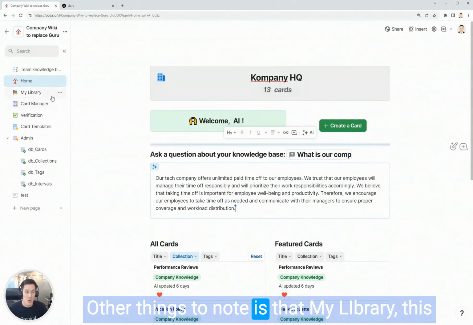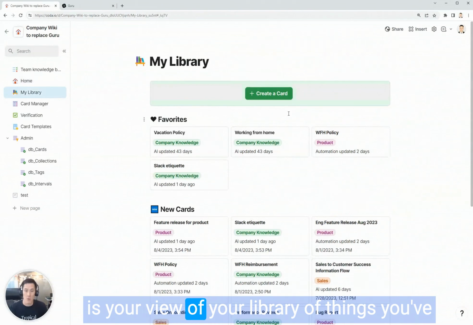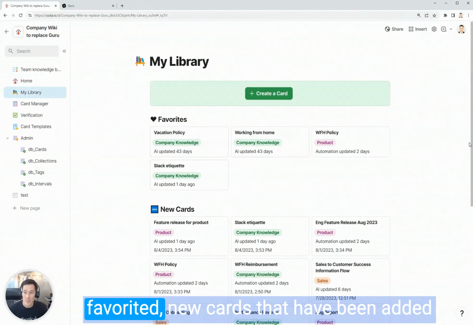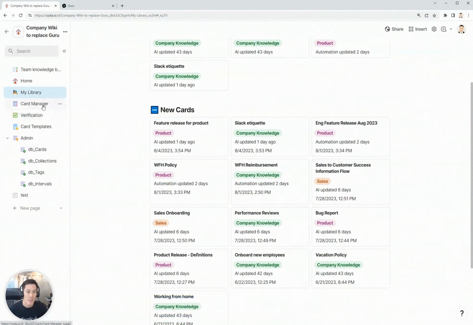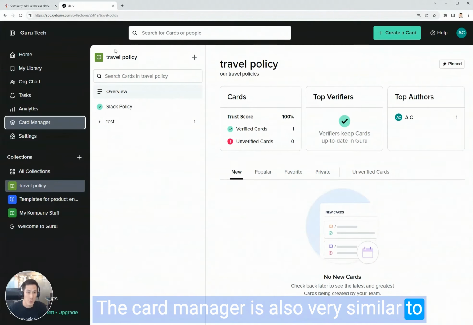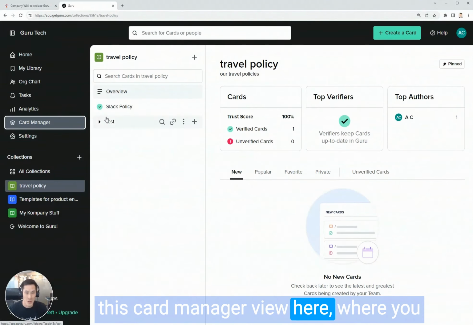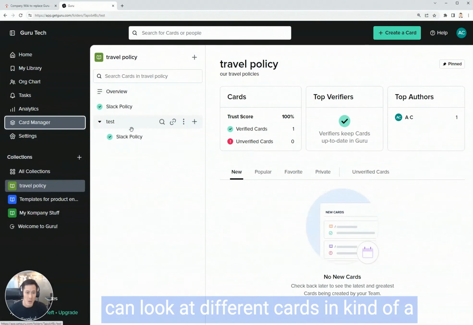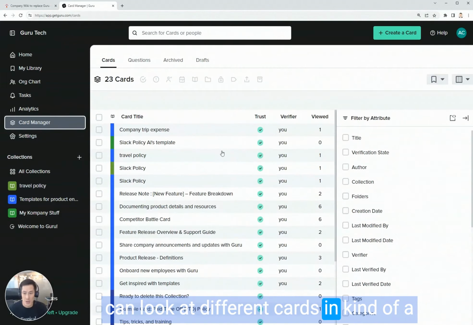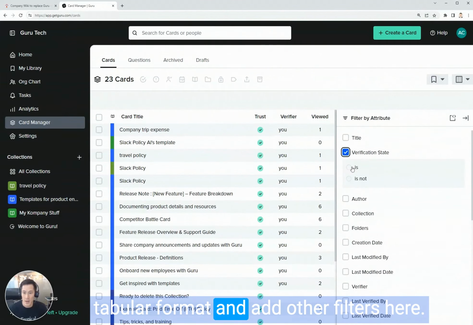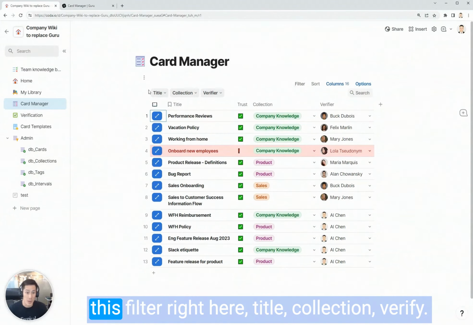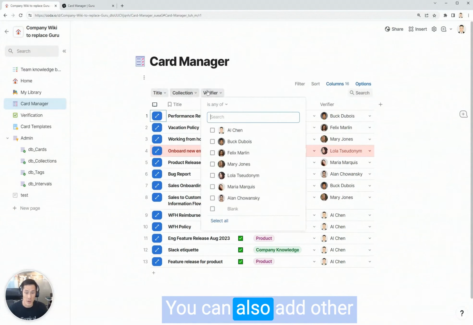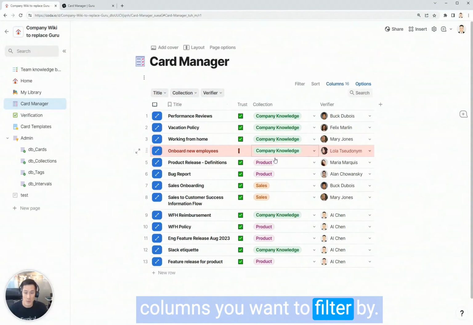Other things to note is the My Library. This is your view of your library of things you favorited, new cards that have been added over time, sorted by when they were created. The card manager is also very similar to this card manager view here, where you can look at different cards in kind of a tabular format and add other filters here. You can do the same thing here by using this filter right here, title, collection, verify. You can also add other columns you want to filter by.